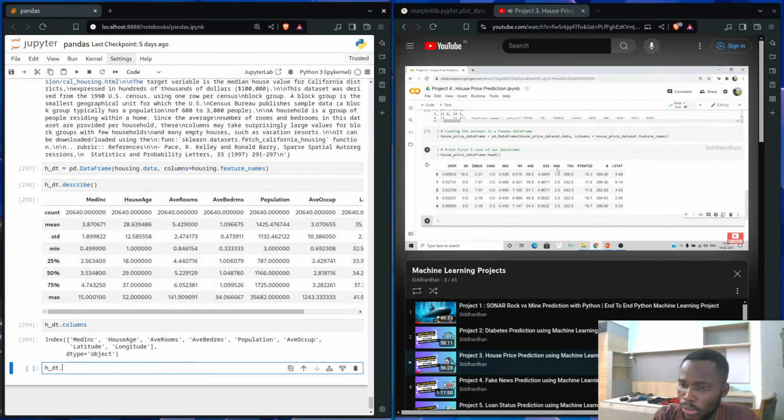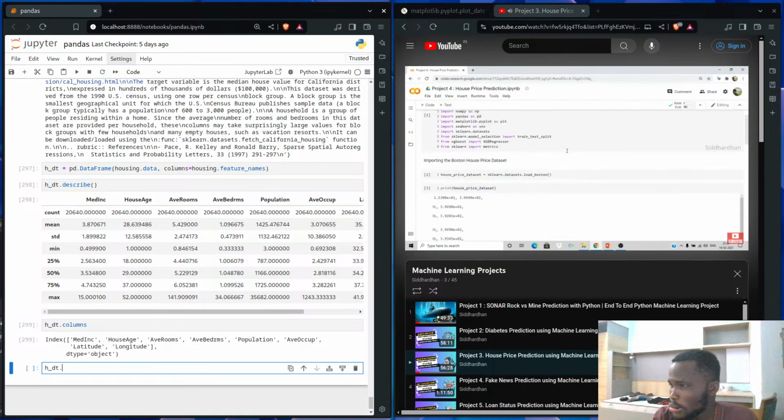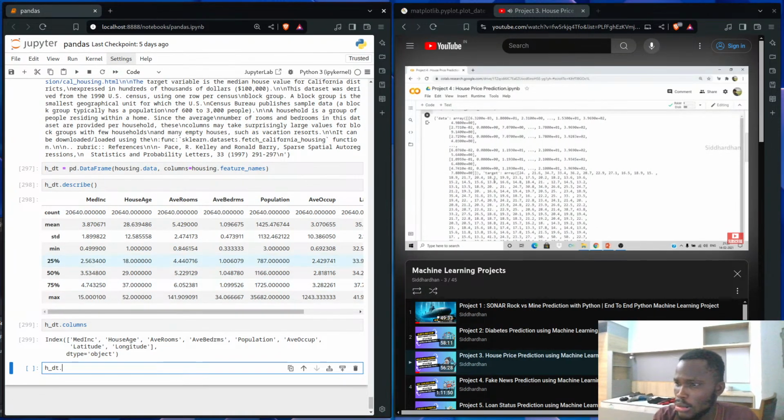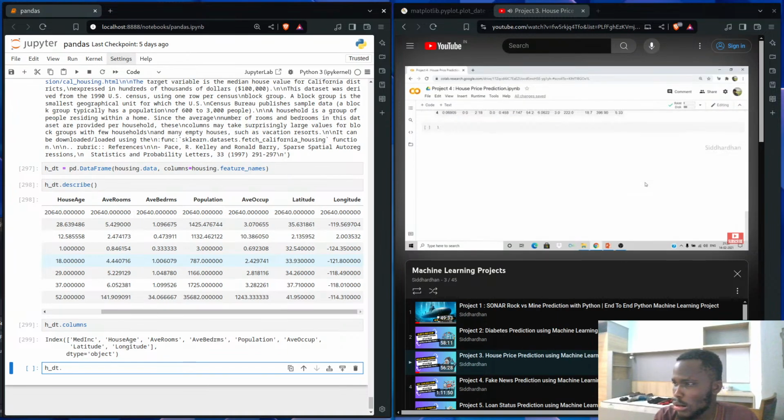So as you can see here, now we have the column names. The important point to note here is we don't have the price column here because we have just imported this data array. We have not imported this target array, which is the price of the houses. So we need to incorporate this price or target array with this data frame, right? So we will do that now.